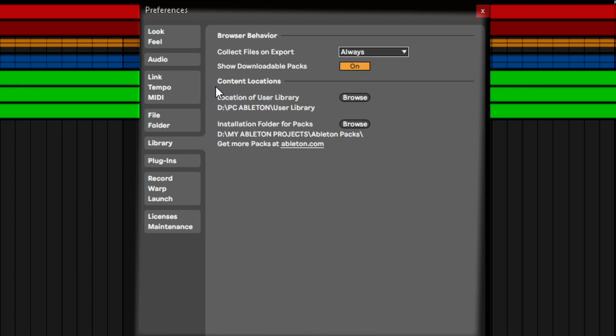The next section refers to content locations. So first off, we can select the location of our user library, and I like to keep my user library in a cloud basically, and then connect to it from each computer. So I always browse to my cloud files once I'm synced up, and then I always have the same user library no matter what rig I'm working at.